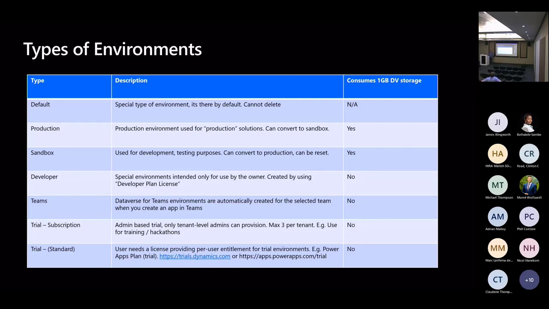When you create them, it is going to consume 1 gig of Dataverse storage just off the bat. So you can't create these unless you've got more than 1 gig of Dataverse storage available. When you try and create it, it'll say, sorry, I can't, you don't have enough storage.